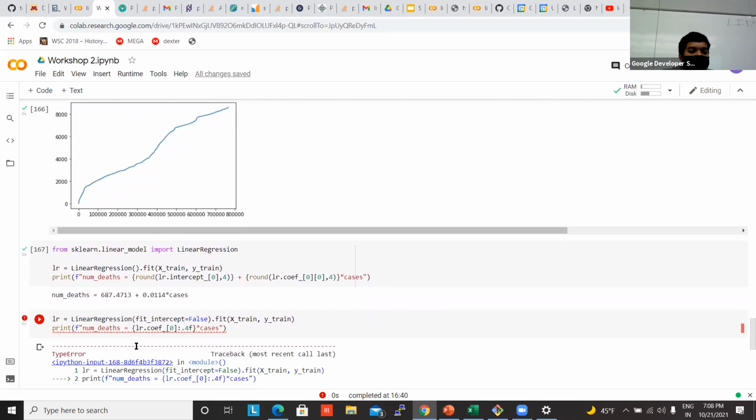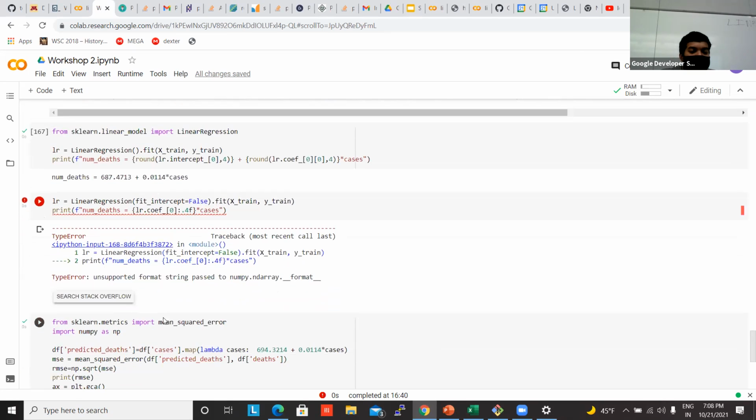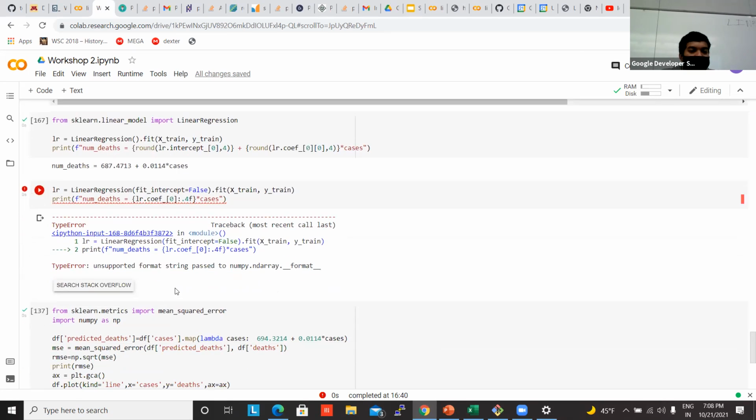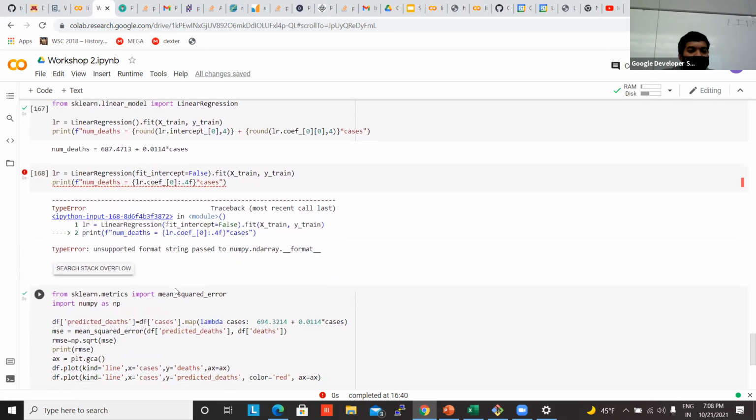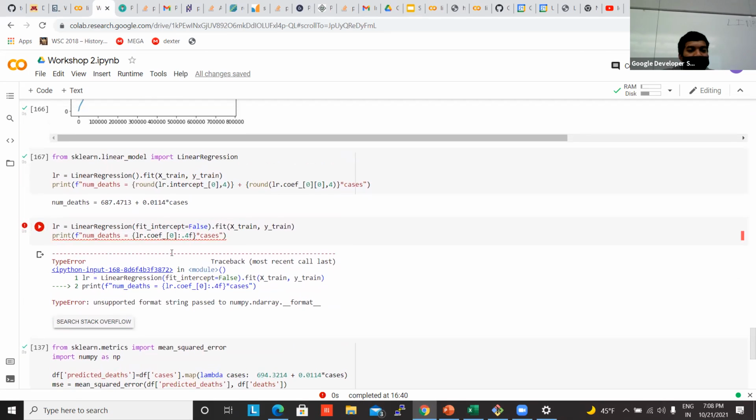This error is just a formatting error. It's no big deal. We'll fix it and give it to you guys. But essentially, what's going on here is we're just getting rid of the intercept because, obviously, if there are 0 cases, there should be 0 deaths, which is pretty straightforward. But this isn't the case with this equation.